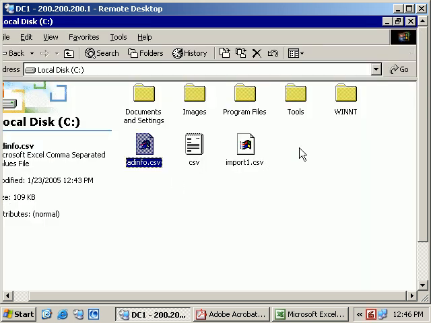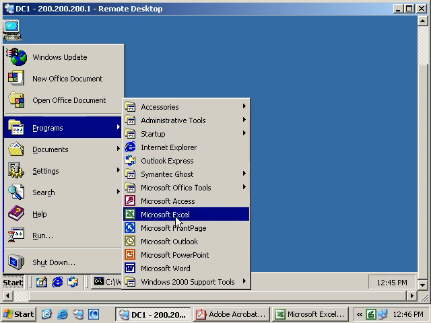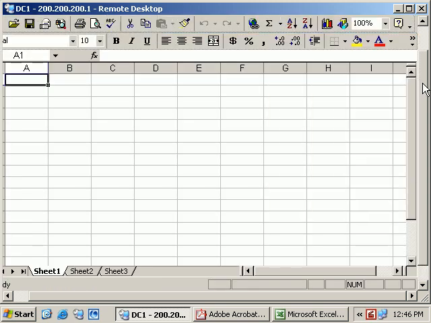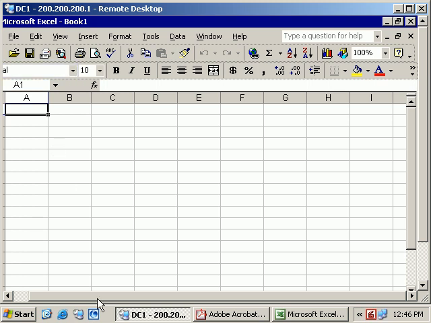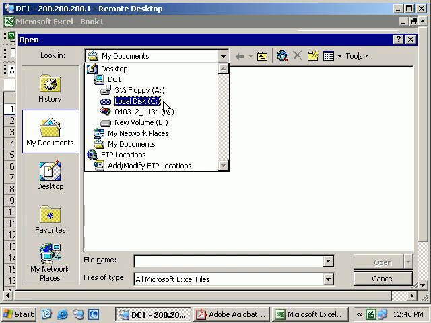So what we need to do is open this file in Excel. So let me show you how to do that. I'm going to start Excel. So on DC1, I'm going to start Excel, and then let's close this introductory screen over here. We're going to open this file up. So I'm going to say open over here and navigate to the root of the C drive.